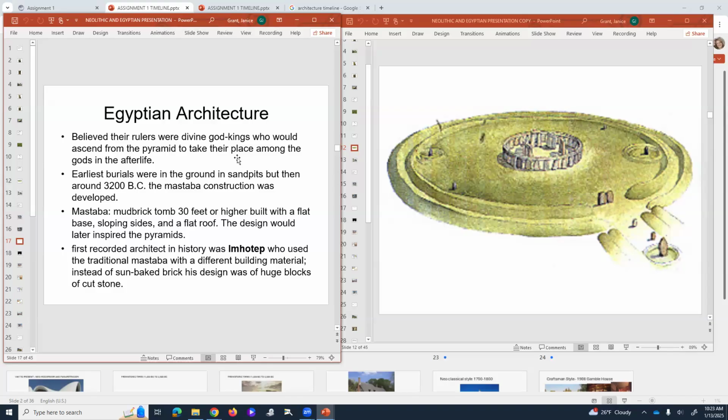You guys have probably seen movies with the pyramids in them, and you have an idea of what Egyptian architecture has as a part of its style. They believed their rulers were divine god kings who would ascend from the pyramids to take their place among the gods in the afterlife.